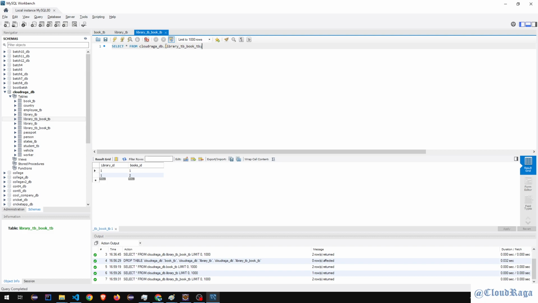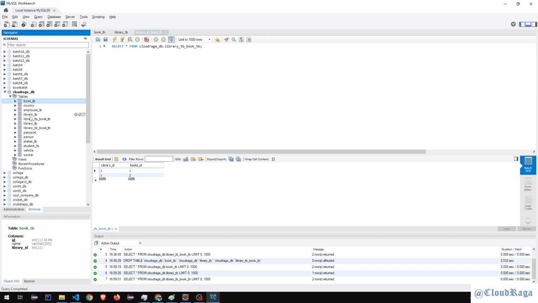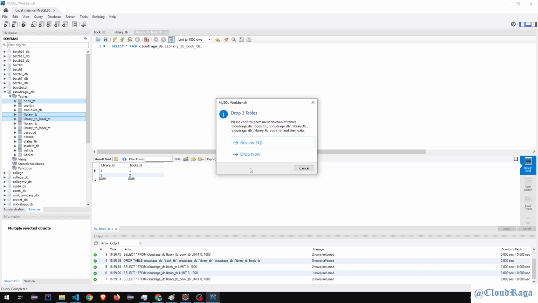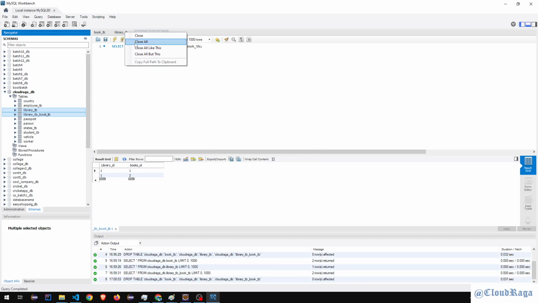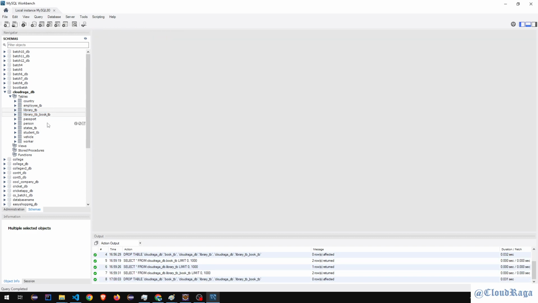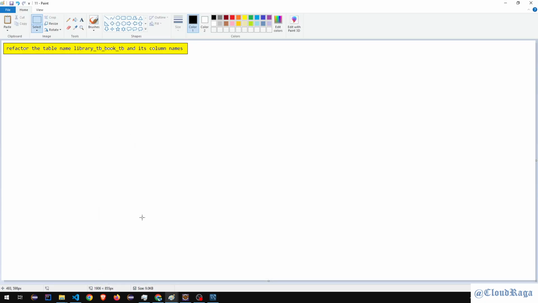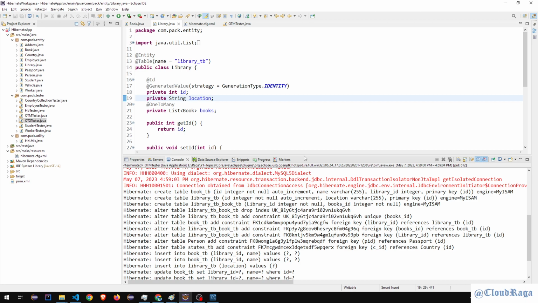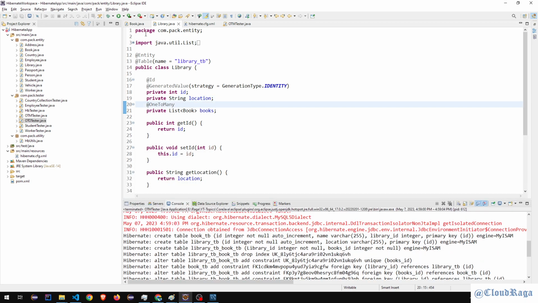So let's quickly write those annotations to rename this third table, and of course I need to drop this table first, otherwise how would I change it? So right click, drop the tables again. If it won't drop, we'll get some errors. That's why I keep dropping these tables again. So refresh. Okay, it's gone. Coming back to the example, the example remains the same. I just need to change some annotations.